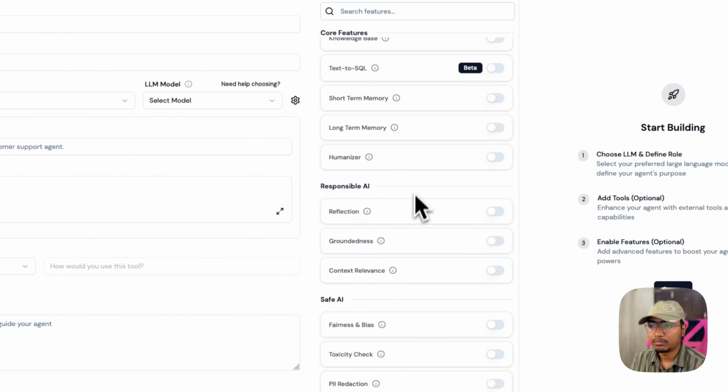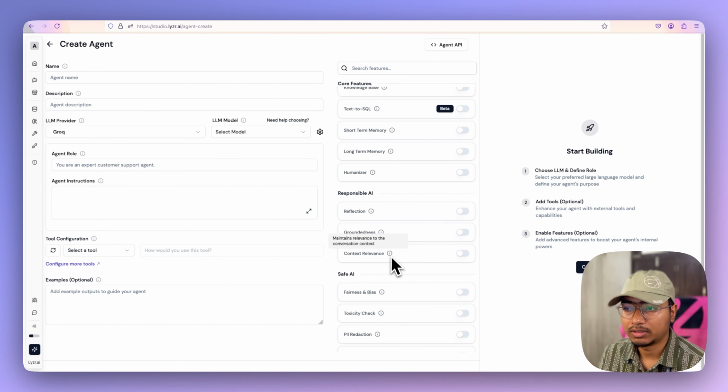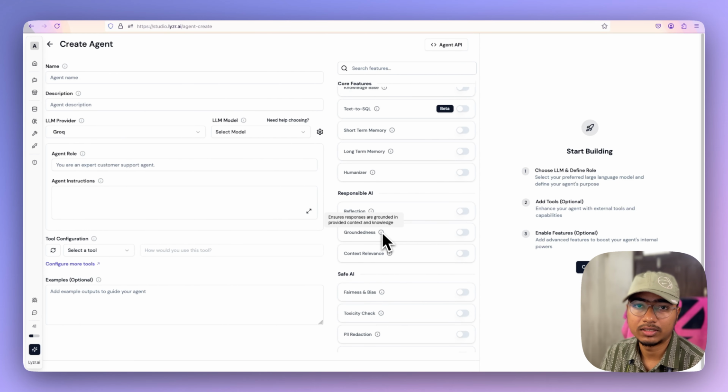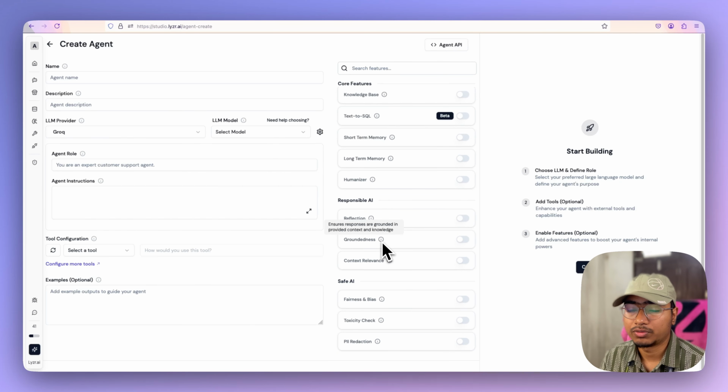So, responsible AI: you can add options like context relevance, to maintain relevance to the conversation context so that it doesn't deviate to other topics, right? It can maintain accuracy, ensuring responses are grounded in the provided context and knowledge. So let's say you are adding a knowledge base and you want the agent to answer specifically from that knowledge base. You can enable this kind of feature so that it answers based on context and its knowledge base, without deviating and picking answers from here and there from its LLM knowledge.